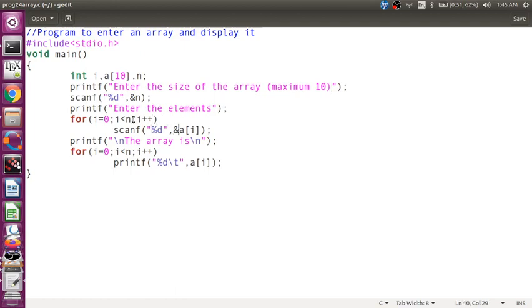scanf("%d", &a[i]). That is what you have to be careful about. We are inputting an array, so we have to enter it element-wise. So scanf("%d", &a[i]). Then printf, the array is: for i equal to 0, i less than n, i plus plus, printf("%d", a[i]). Here we will not use the ampersand, because the ampersand is needed only with the scanf statement. Here we just need to display it, so it's a[i].